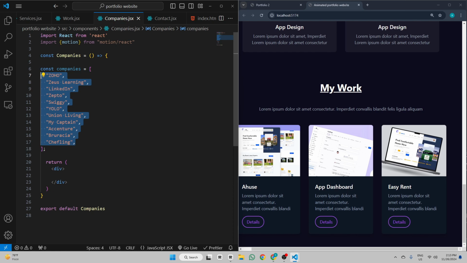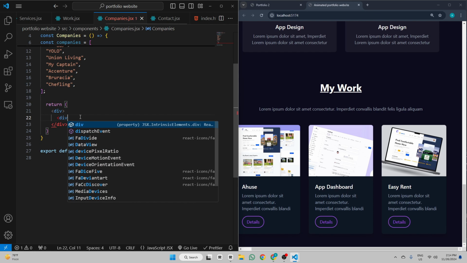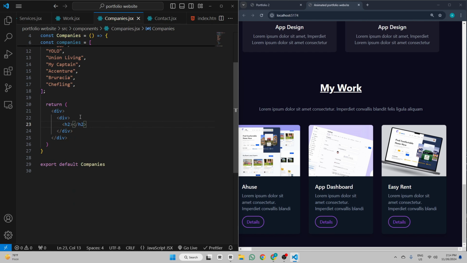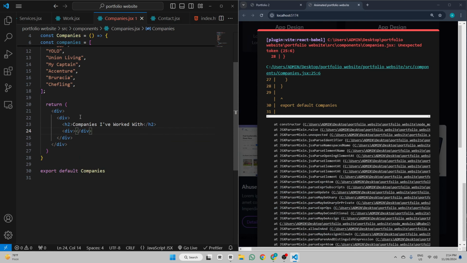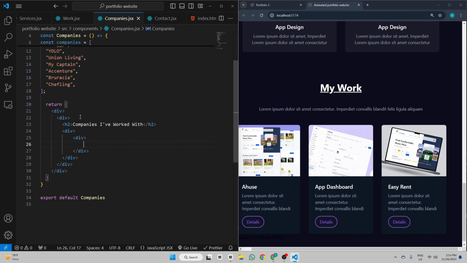So here I add some company's names which we will use in our animation. Inside this div we create another div, and inside it we create an h2 heading, "Companies I have worked with." Now after this h2 heading we have to create another div. Inside this div we create another div. Now here we write some JavaScript. Now here we will use our arrays.